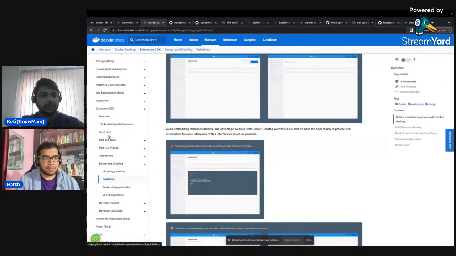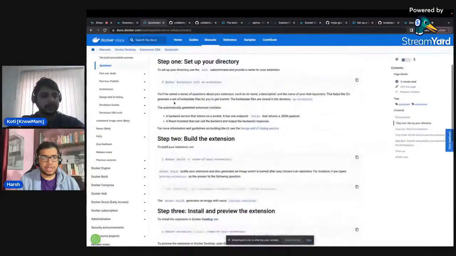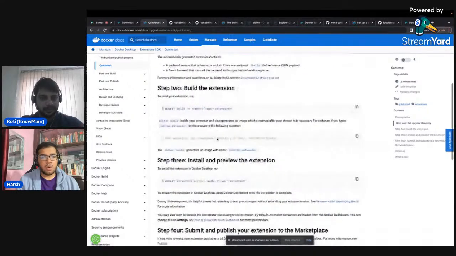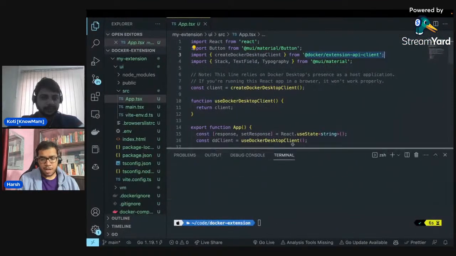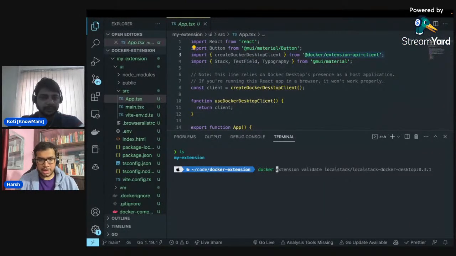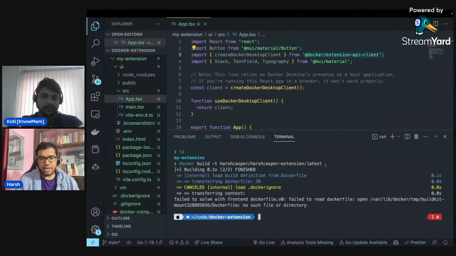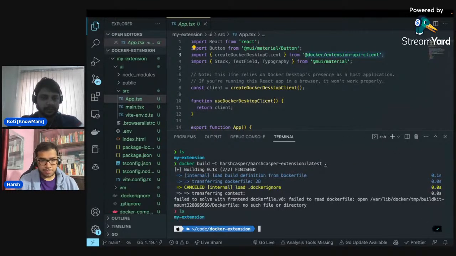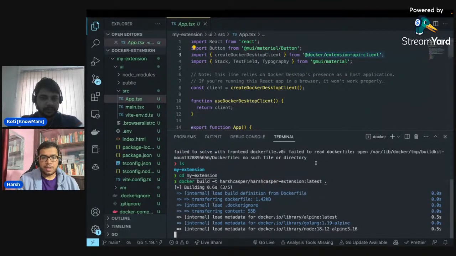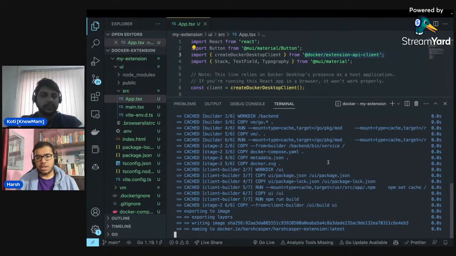So going back to the quick start, I guess we have already initialized our extension. What we can do right now is build this extension on our machine. I'm on my root directory, so I can just say docker build, and I can specify a tag. I can just say the same thing right over here: harshcasper, that's my username, and harshcasper/extension:latest. I guess I was not on the root directory. And as soon as I do that, it will start building my extension.